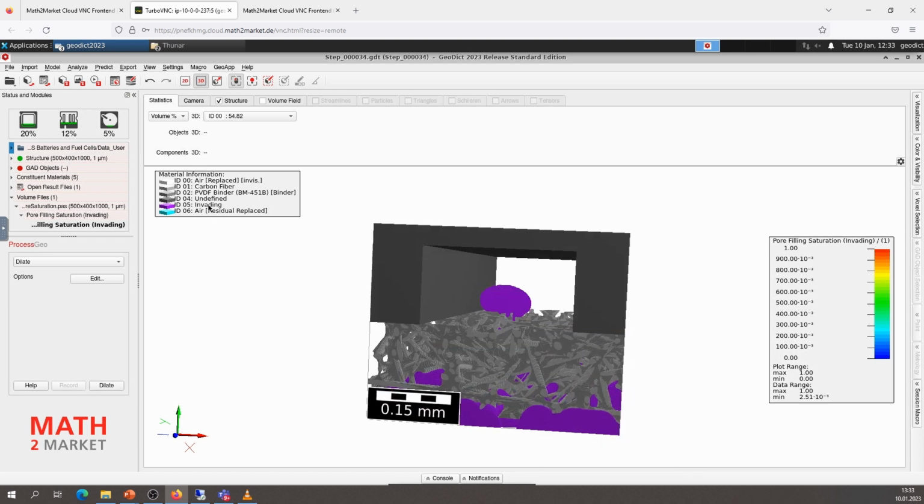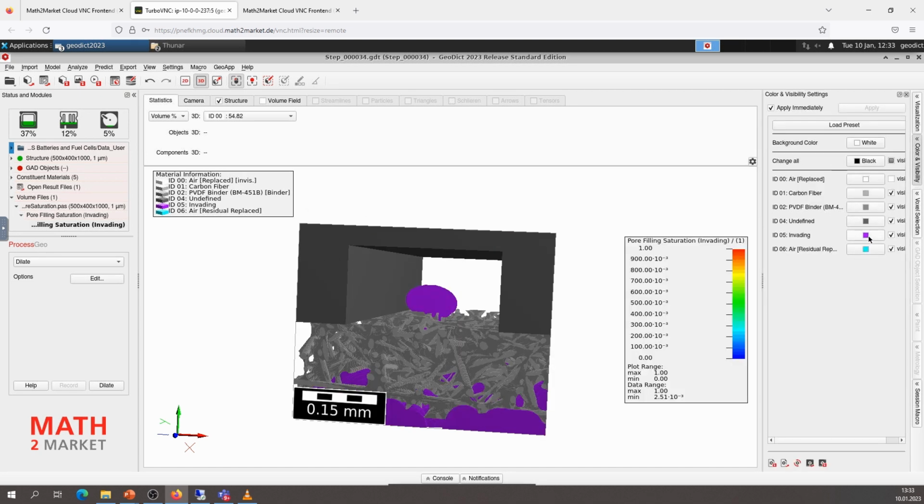So we have it now in violet, the water, the invading water. For that you're not confused too much, we change the color and we make it blue. And to explain to Geodict that it's not just allowed to take the surface and that all the particles start from the surface, we are now going to dilate.